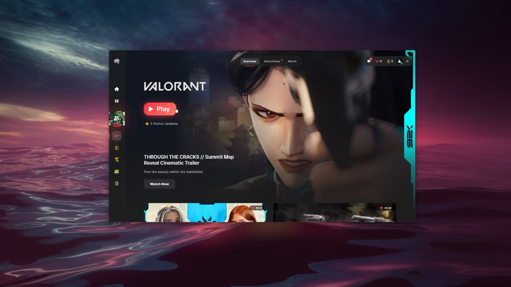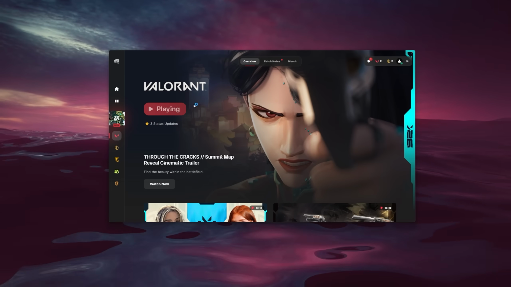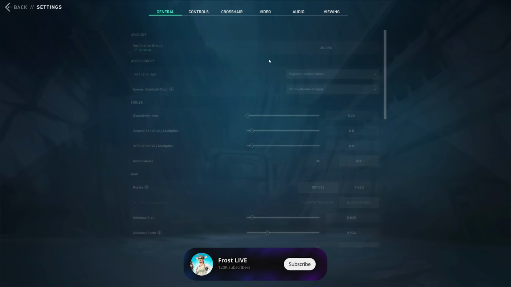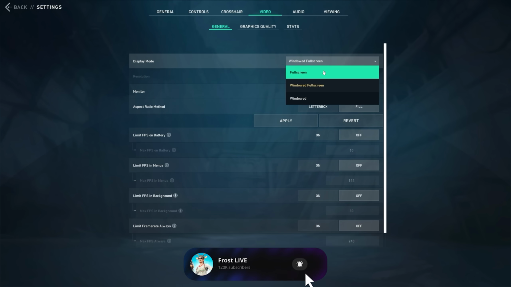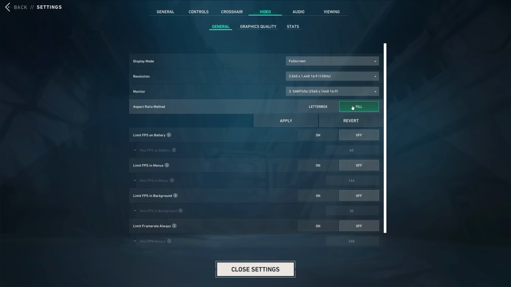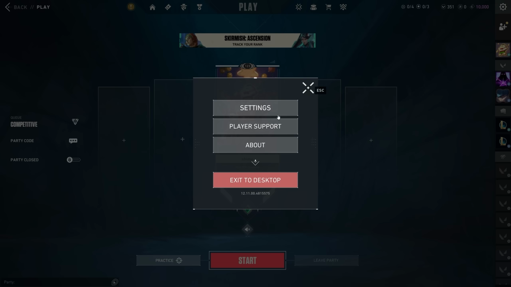Alright, first up you're gonna launch your game. We're gonna adjust our game settings. And once you're in game, you're gonna go over to the settings, video, set your display mode to full screen and the aspect ratio method to fill. Hit apply, confirm this, and now just close your game.